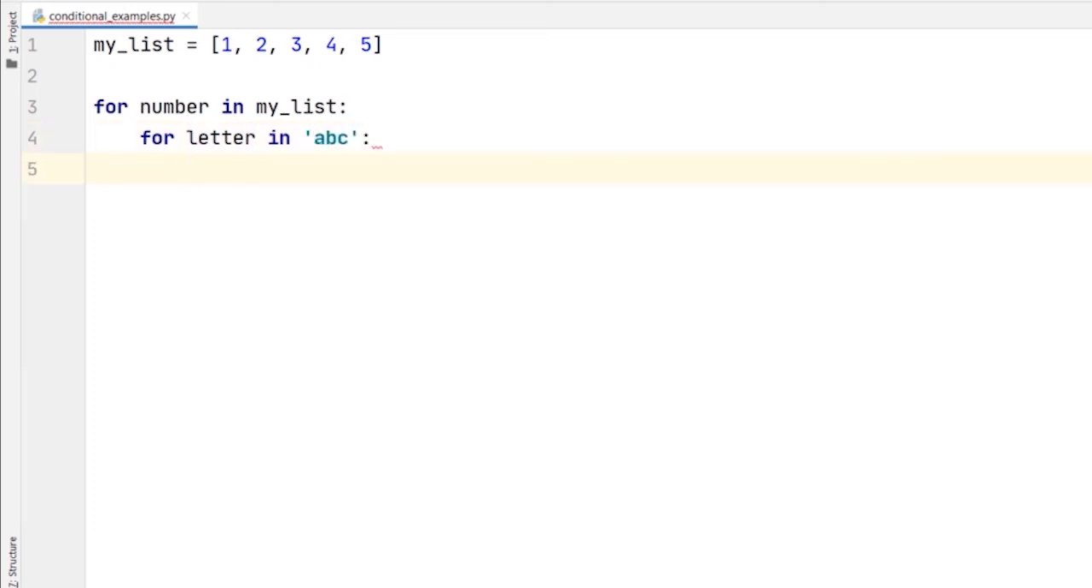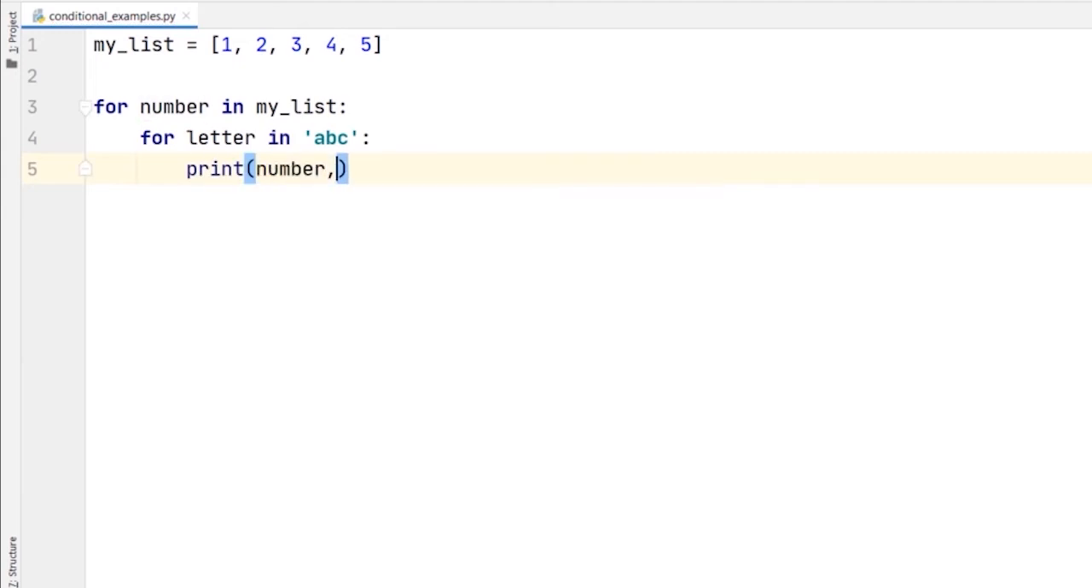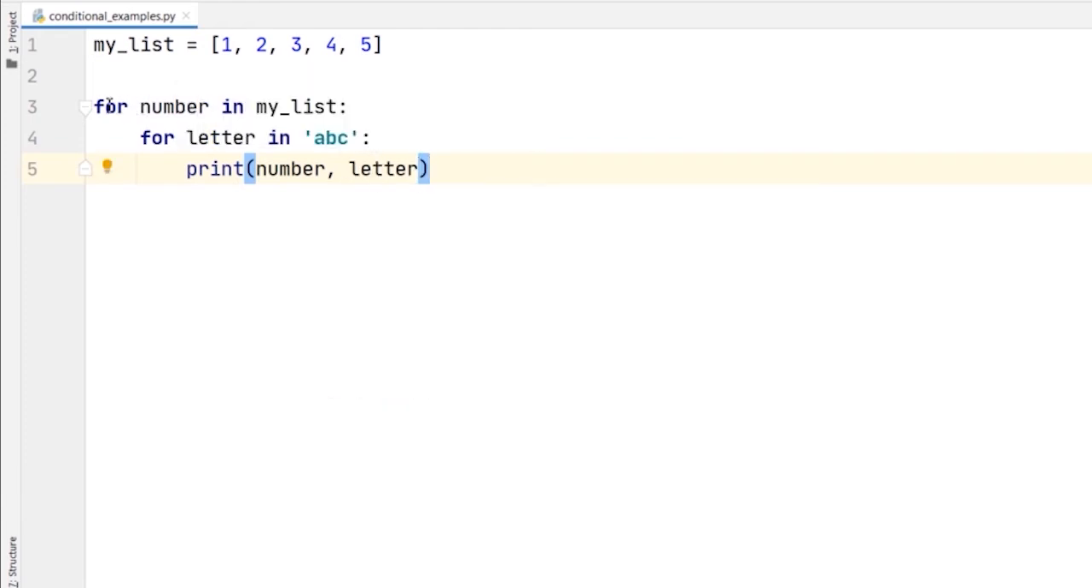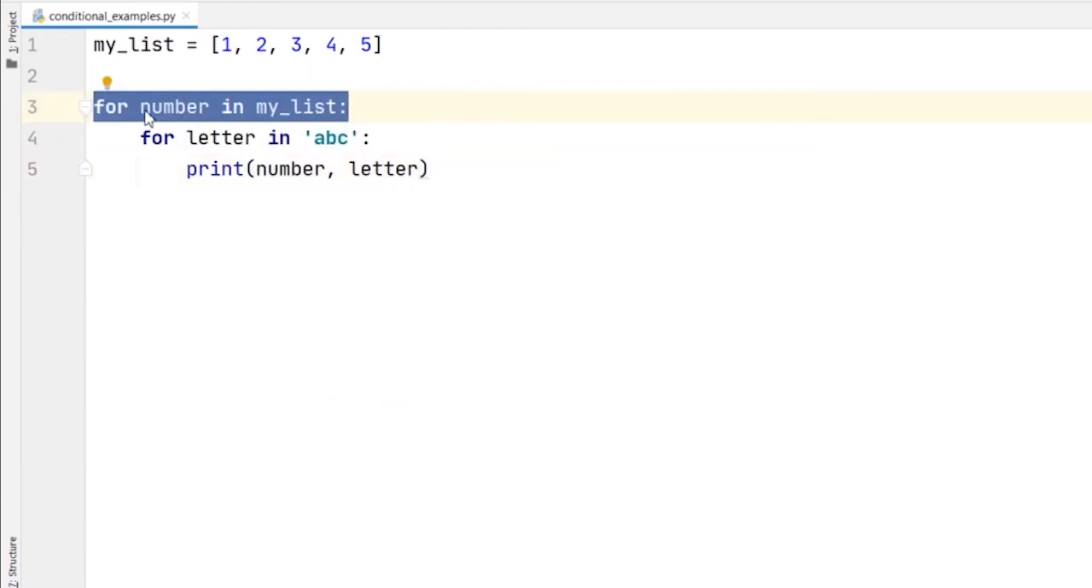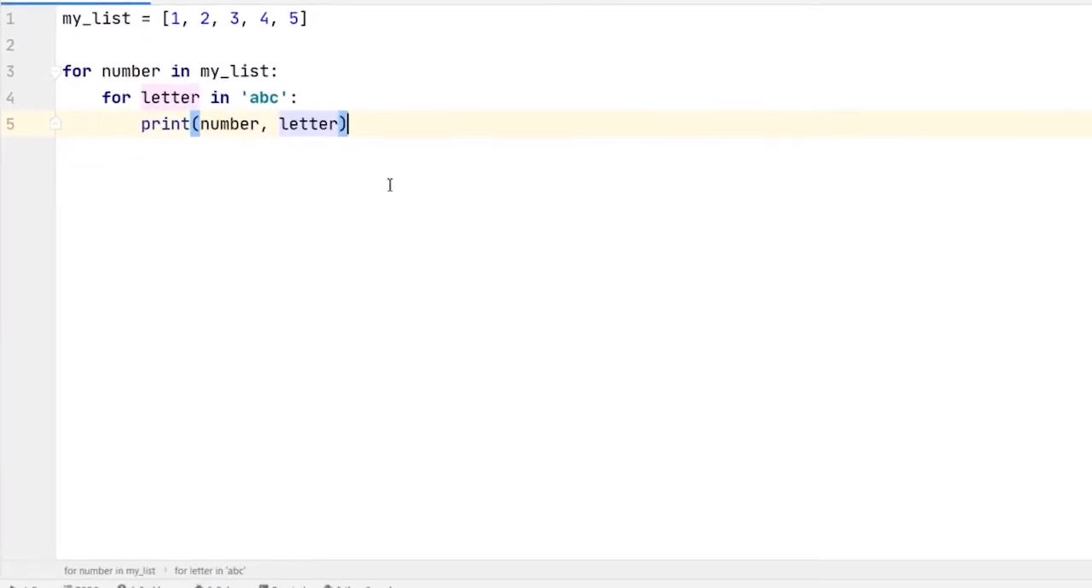Now if I go inside the for loop and print first number, comma, then letter, what will happen is, for the outside for loop, it will print the numbers and it will iterate over my list, and for the inside for loop, it will directly print the string letters which are A, B and C. So that's why I have taken the print function and used number and letter. Let me run it for you so that you can understand.